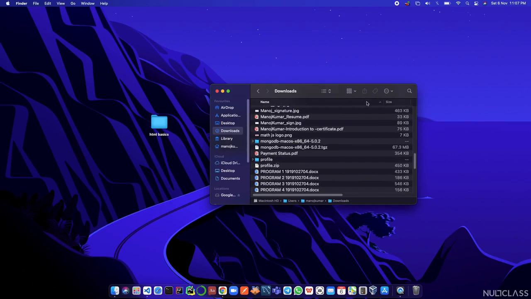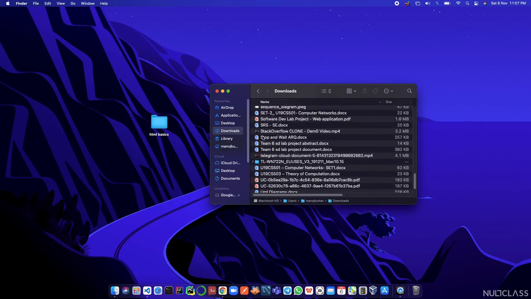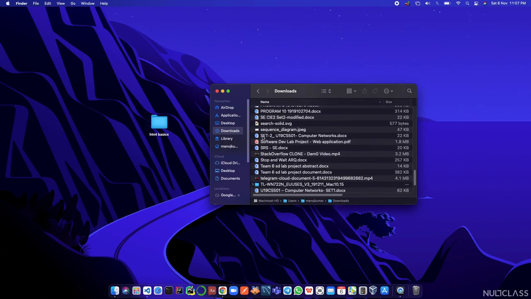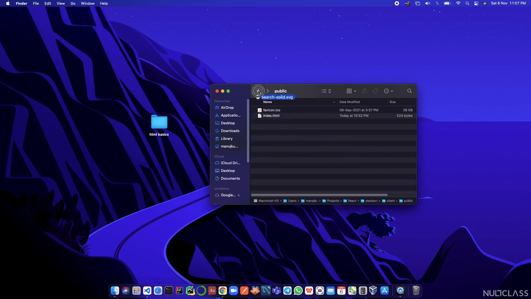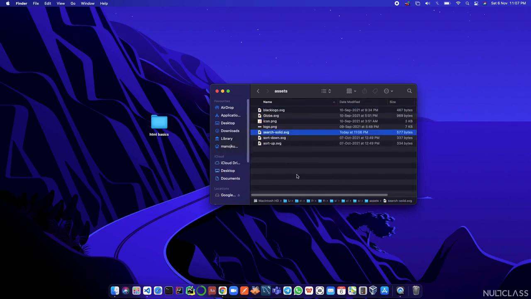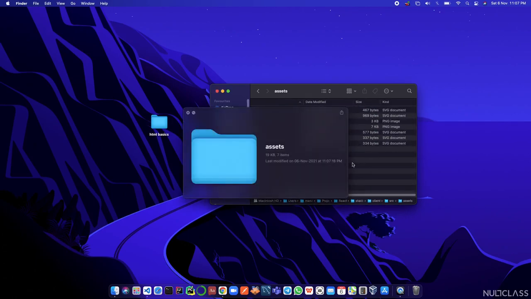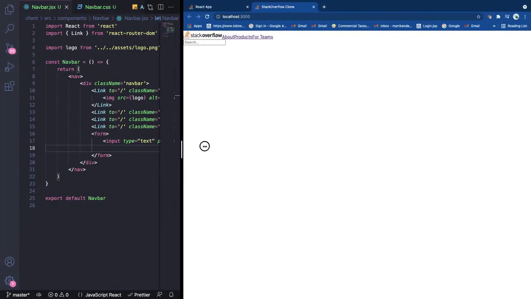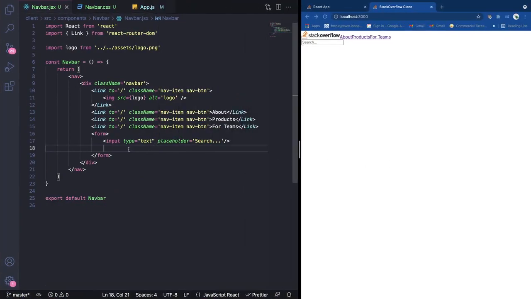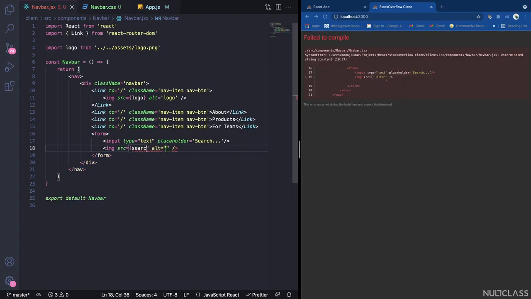So where is the search thing? It is here. Just go a bit down. We are into the public folder. Here inside the src, go into the assets, just drop it there, and then just come here, just close this as well, and then here we're just gonna use the image tag, and in the src we just wanna see search.